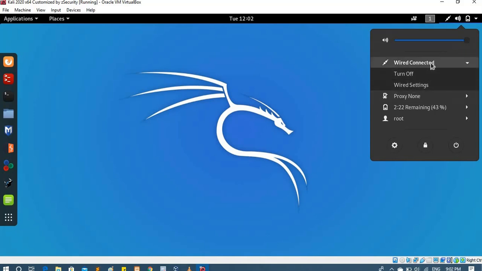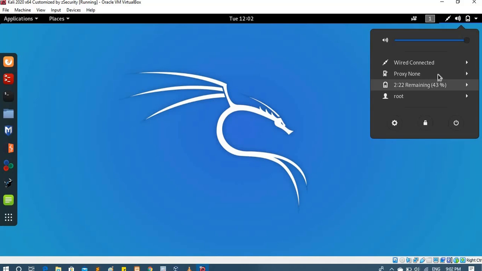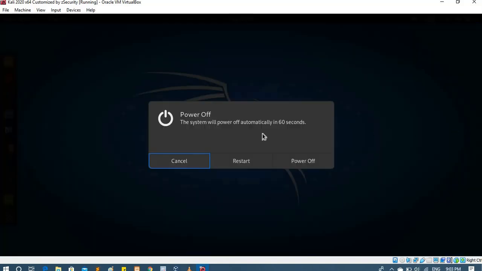Here is your proxy. It means you are not using any proxy. This is your battery percentage, battery power. This is your username. Root is the base user. Here is your power option. You can power off the whole system, I mean Kali Linux. Restart if you want to restart. If you want to power off... I don't want to power off, cancel.